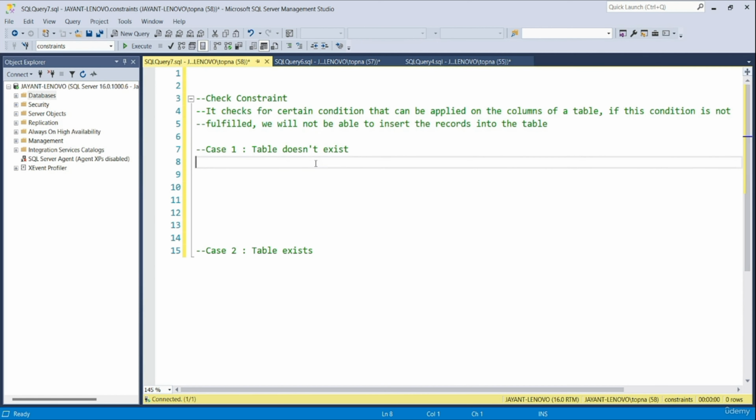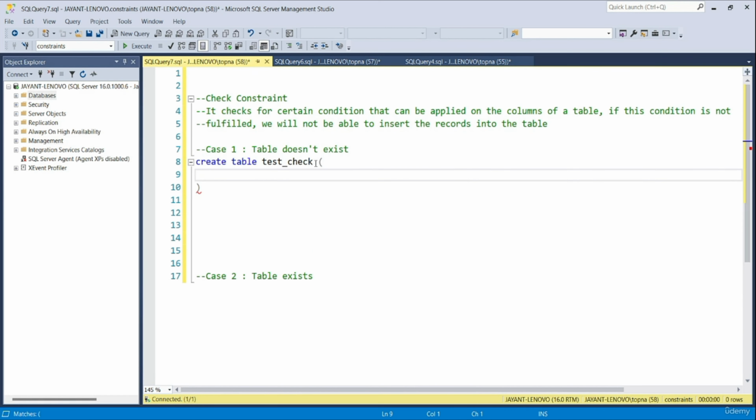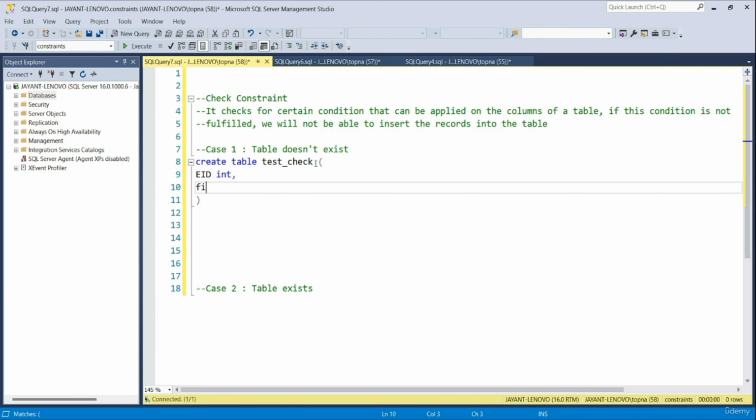So we can write create table and let's provide the name to the table. Let's write test underscore check, bracket open, bracket close. And inside the bracket, let's say there are certain columns that we want. So let's say the first column is EID, with data type integer. There is no constraint defined on the EID column. Then we have first name, with data type varchar, and the maximum character length can be 256, comma.